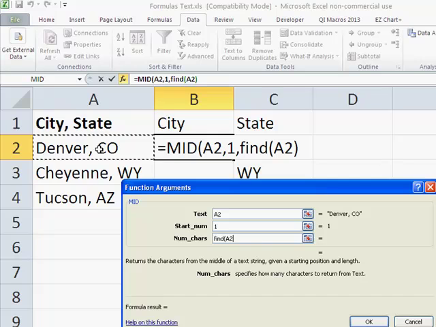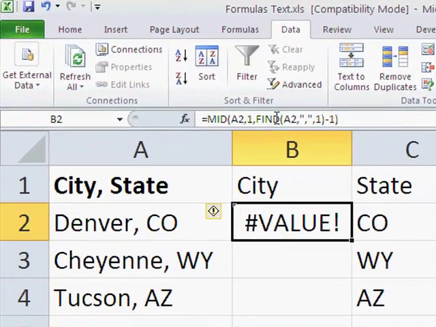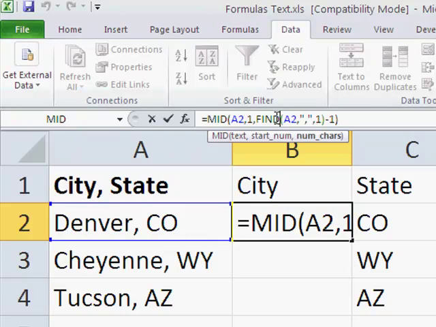It's going to look in there for a comma. And then starting in column 1, I believe that's right. And then we need to subtract 1 for the comma. And it's not going to like it because I didn't do it right. So it needs the text and the start num and the number of characters. There we go. All right, so find text within text.